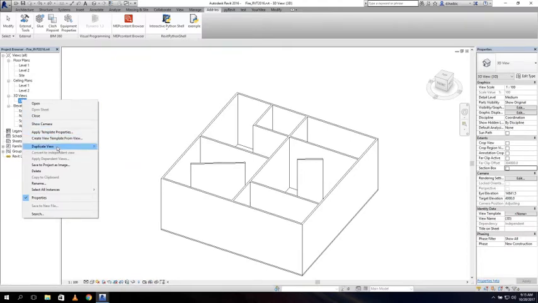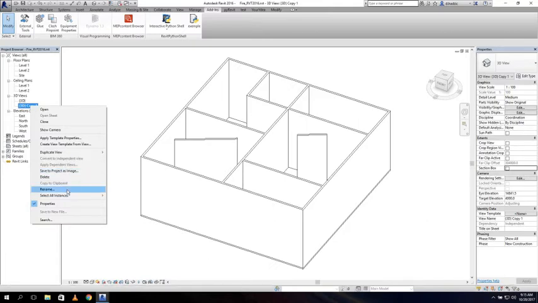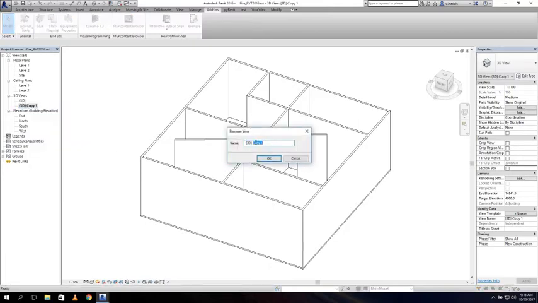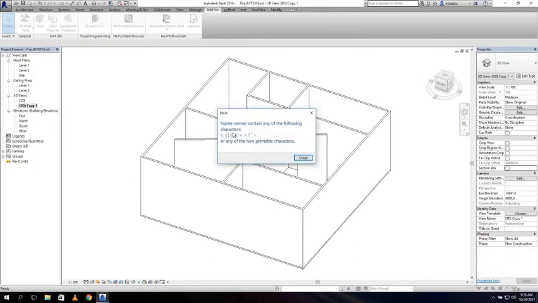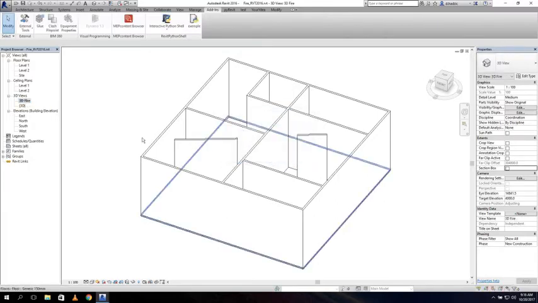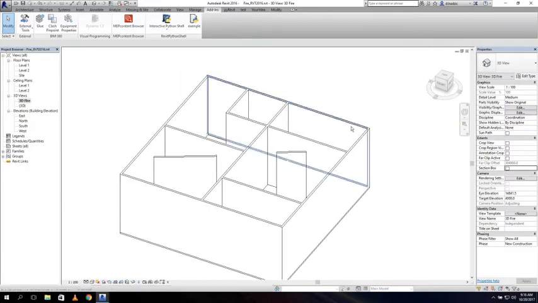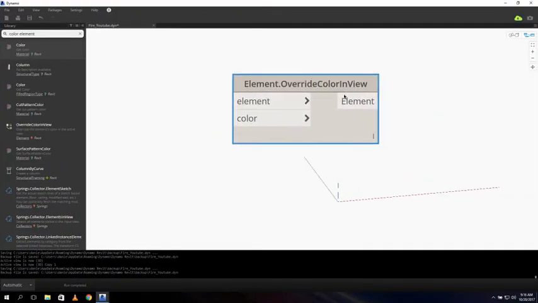So I say duplicate view, duplicate, and let me rename it, please. Rename 3D fire. Let me delete the brackets, like so. All right, this is our open view right now. This is our active view, and Dynamo will react to our active view with this node.